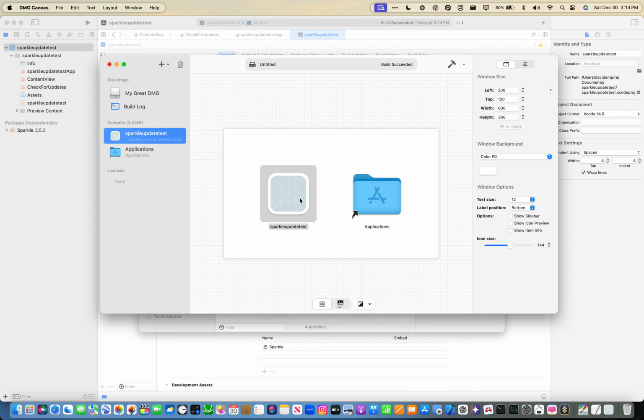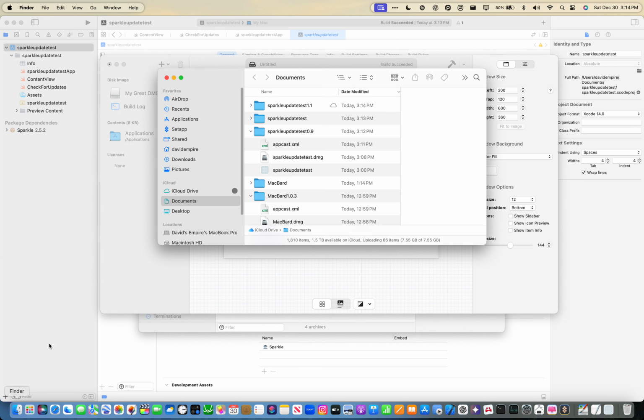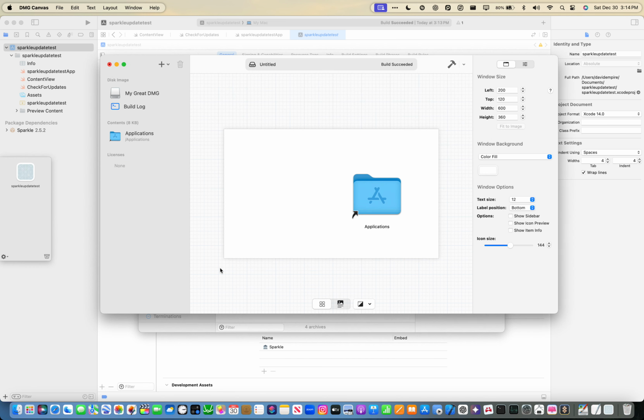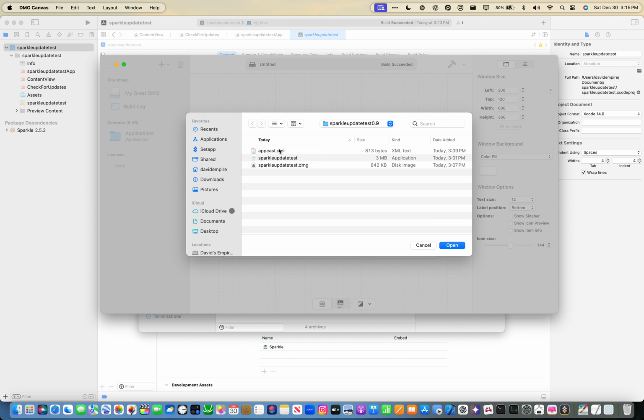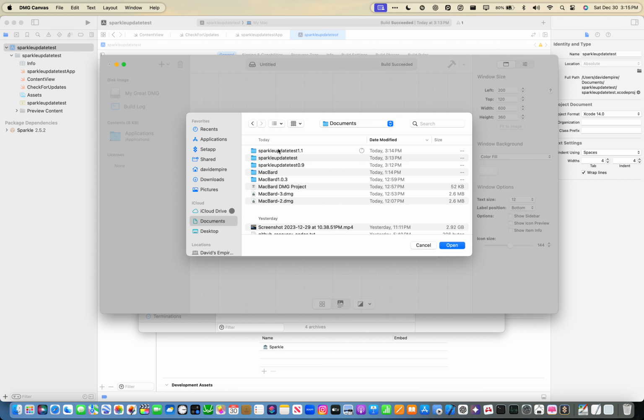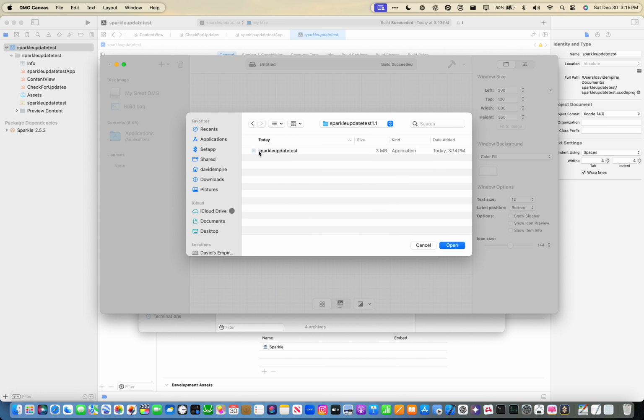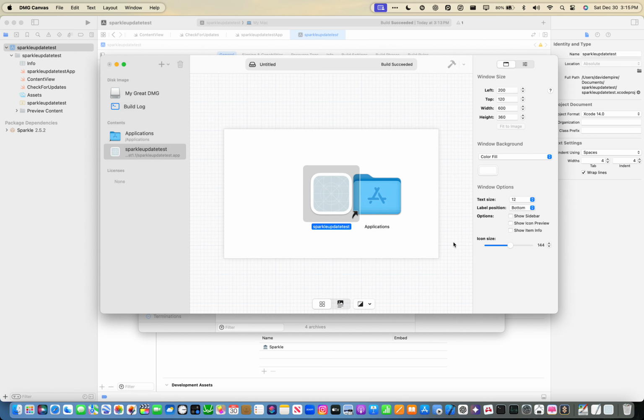So we're going to find the DMG that we had before, or create a new one, doesn't really matter. And we're going to delete this previous app file right here. And we're going to replace it with the Sparkle Update Test 1.1, which will be right here. Hey, that's not an alias, actually. I made a mistake. So I should just show you the incorrect way of doing it. You do plus, add files, and then Sparkle Update Test 1.1, Sparkle Update Test. Open. Let's just format it nicely.